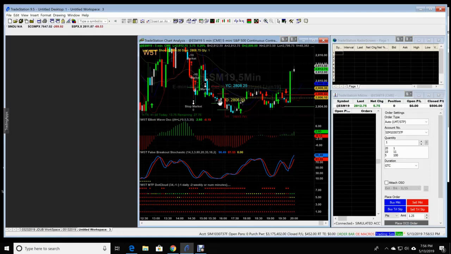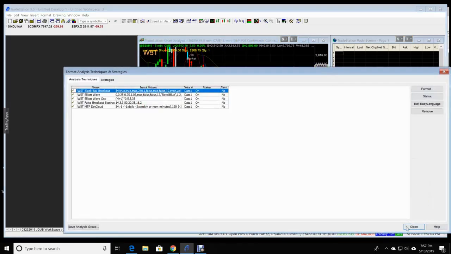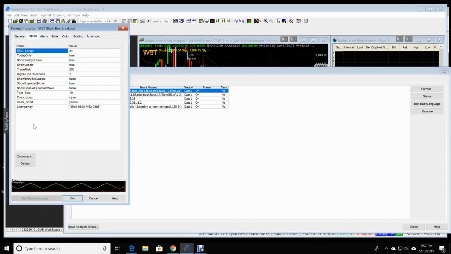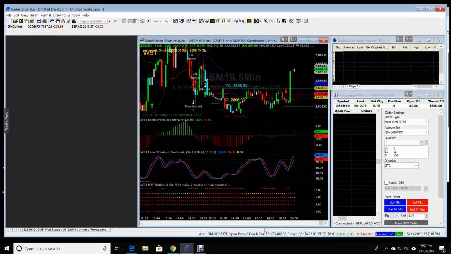I know what they are. I don't need to know the number because I know when the candle gets close to it, that's where we're going to be. Let me go through that one more time. Right click the chart. Format analysis techniques, black box breakout, format, and under show entry exit labels, false. It'll say true before, change that to false. Click OK, close, and you are in there.